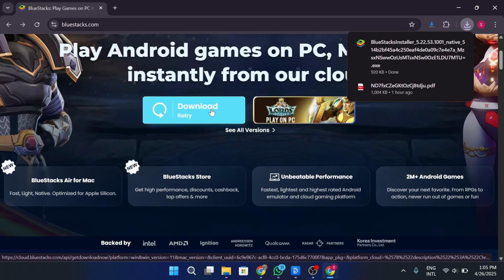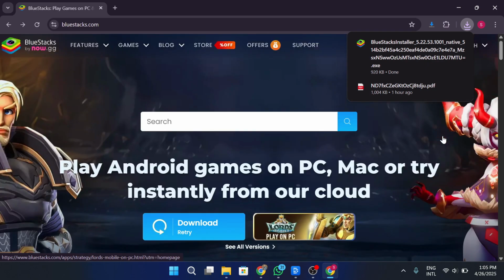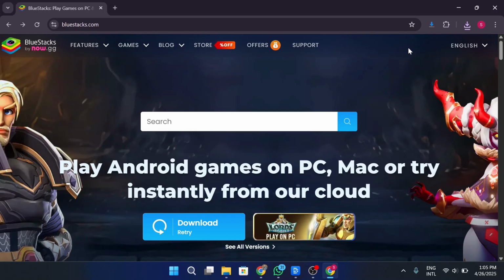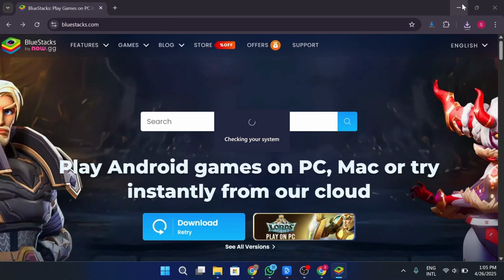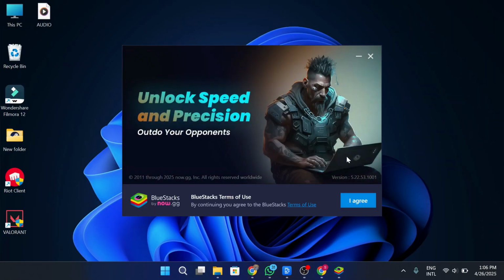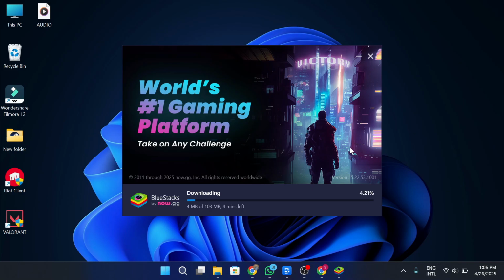Every browser is a little different, so if your download doesn't appear at the bottom left, just open your File Explorer and head to your Downloads folder. Once you find the BlueStacks installer, double-click on it. You'll get a Windows security pop-up, just agree to it. Then click Install Now and it'll start installing.